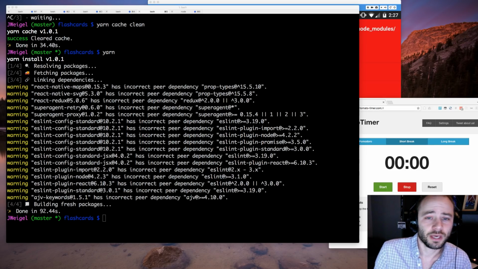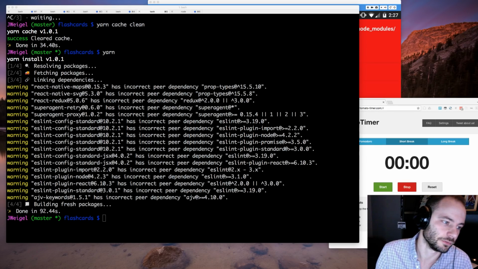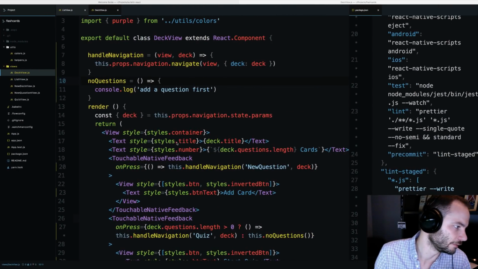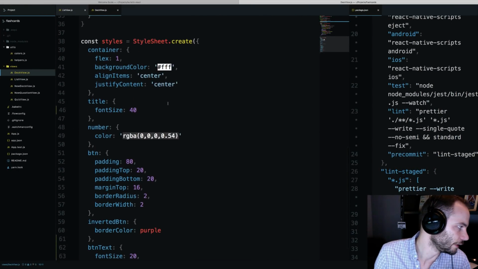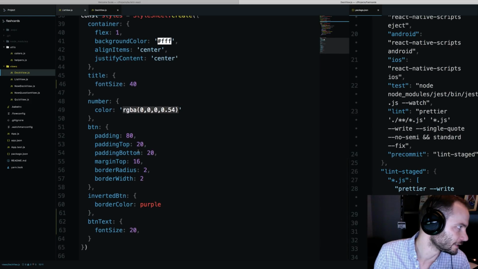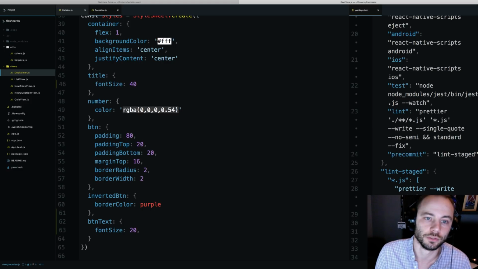I don't think you can. So he asks also about using EM or REM. I don't think you can use any units. I actually haven't tried, but I'm pretty sure you're not supposed to use units with that. If you don't remember that part, when we're doing the styles in React Native, there are no units. Normally you would see pixels or EMs here, but we don't use units.